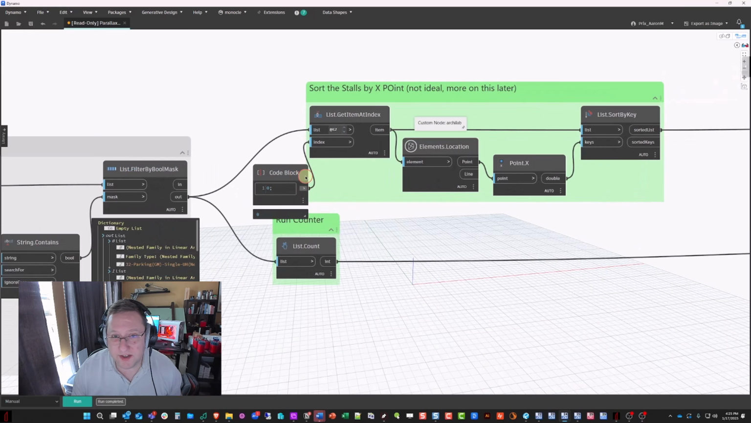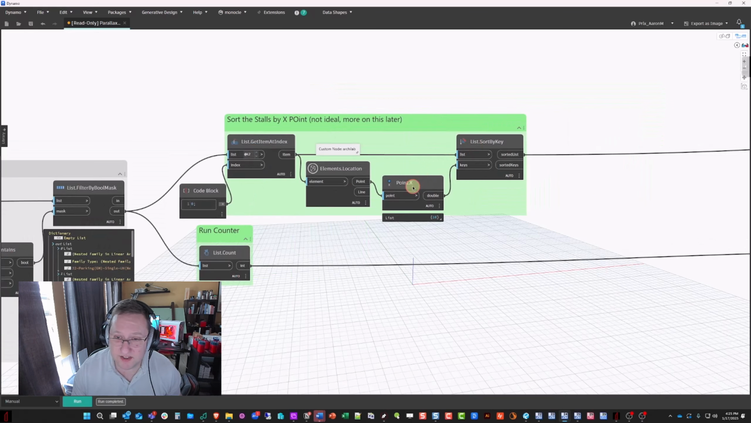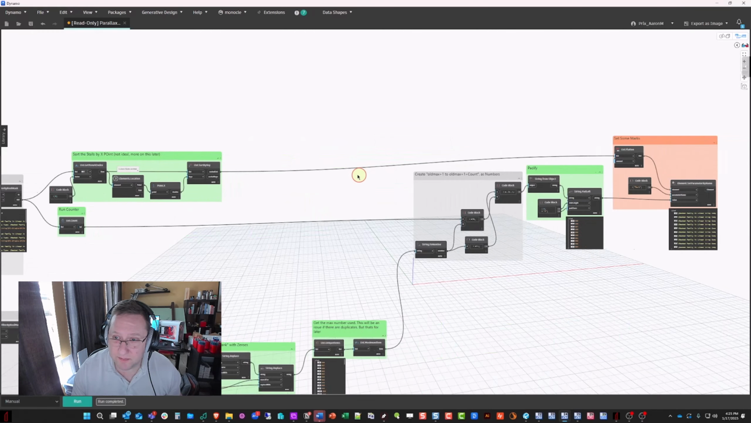So based on any row selection that you've made, we're then getting their location and organizing them by the X coordinate. This is not perfect, by the way. We could do a matrix of X and Y, or X times Y, or X plus Y, or something. For now, we're just keeping it simple. We're sorting the spots based on their X location.